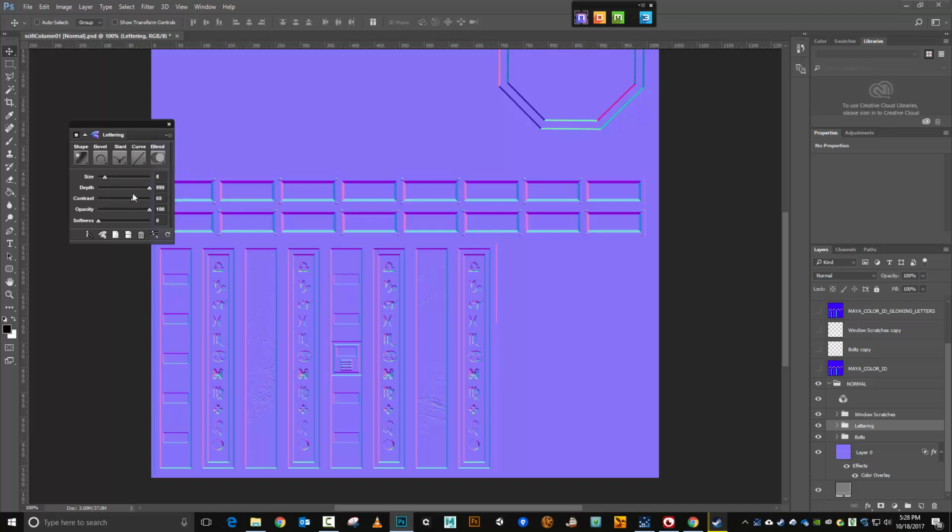So the slant is going to be down, then my size is going to be like a 2. My contrast, let's go to like a 60 on our contrast. There we go. Okay, so now we've got our normal. I'm going to go ahead and save this with a Control S.